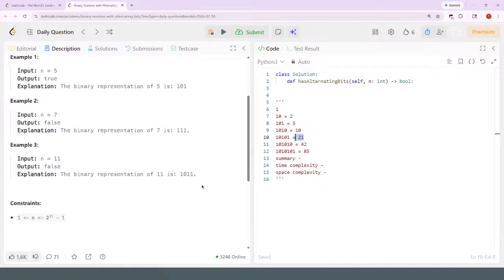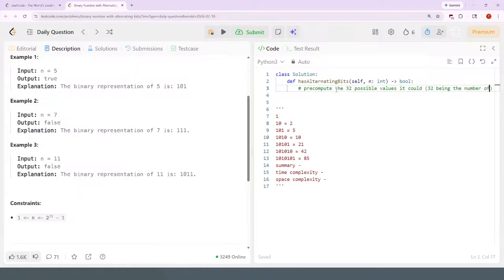Interesting. So I mean, it's a fixed amount. N is basically 32 bits. So I pre-compute the set of values that it can be, and then check to see if n is within that set of values. The 32 possible values, 32 being the number of possible bits. For each possible number of bits, there's going to be a valid solution within that set.